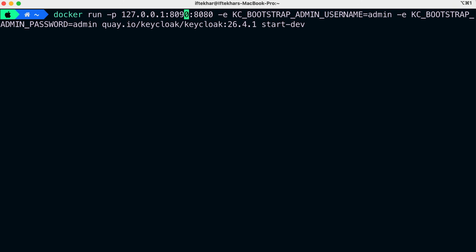That is because our Spring Boot application will run on port 8080. So, we can access Keycloak at localhost:8090 without any port conflicts. After the colon, we have another 8080. This is the port inside the Docker container where Keycloak is actually running. Docker maps our host port to this container port.